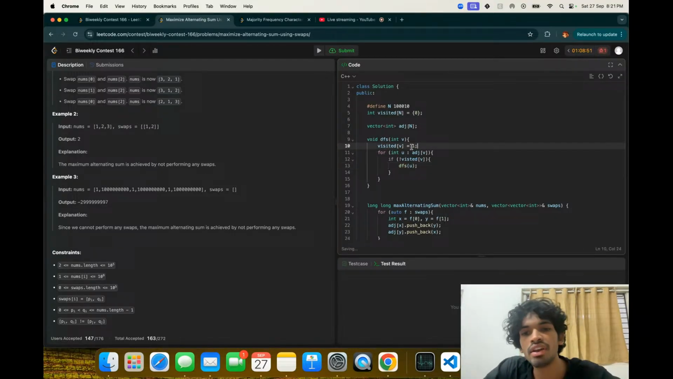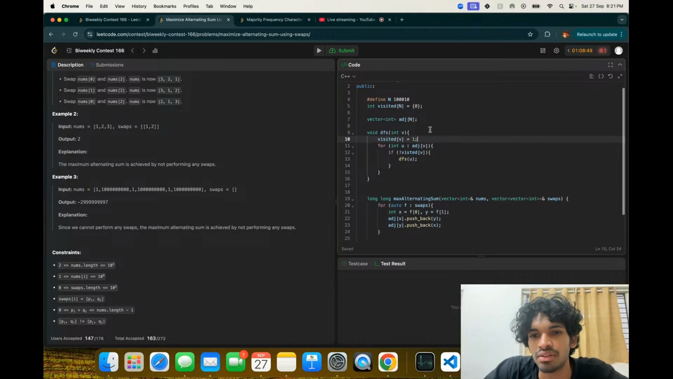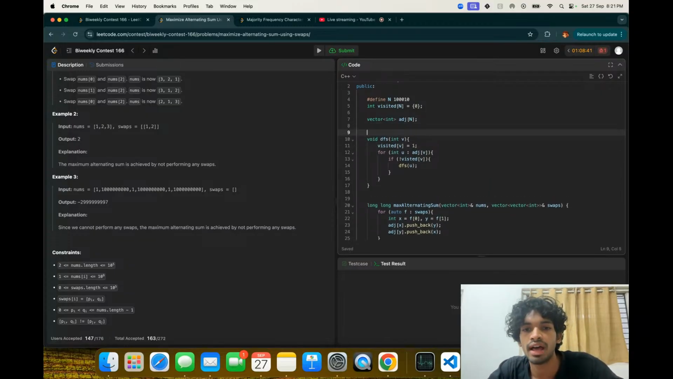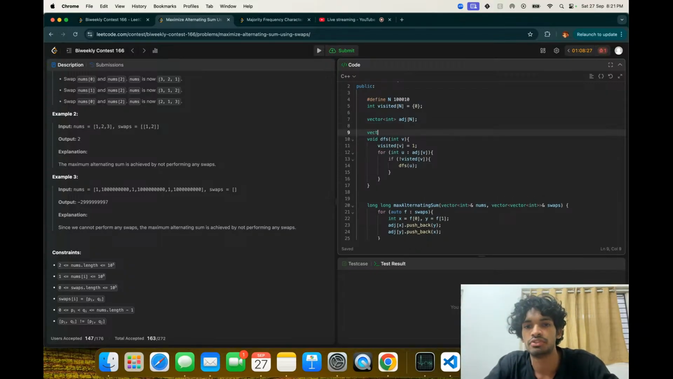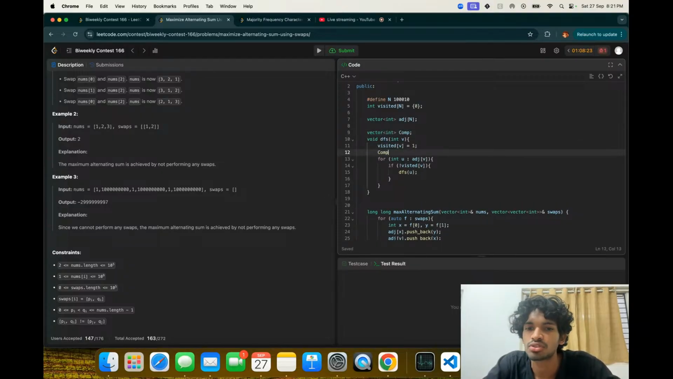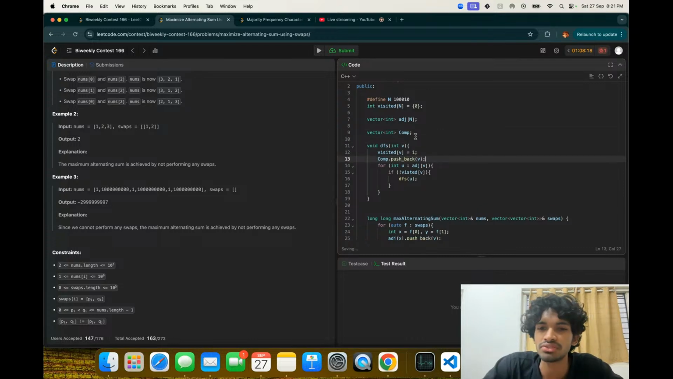So now, whenever we are touching this thing, what does that mean? We have its value in nums, right? Let's also add those values here. Vector int. So we have a few indices, we have a few groups, right? So let's just collect these values v. Vector int comp. So let's just collect this component. Everything will be visited only once, and we are collecting the component.